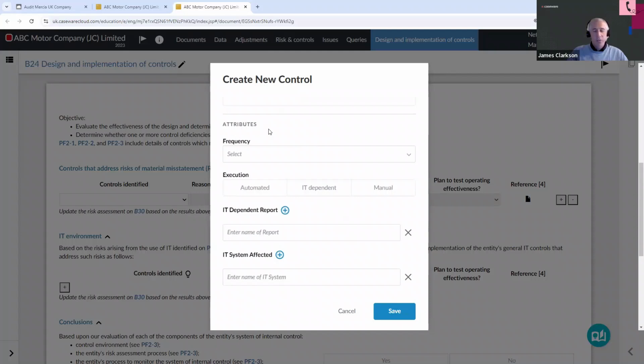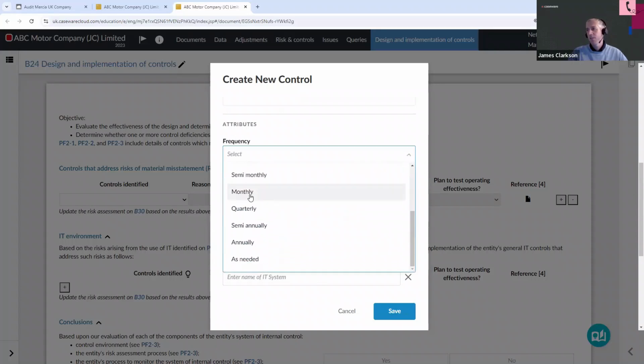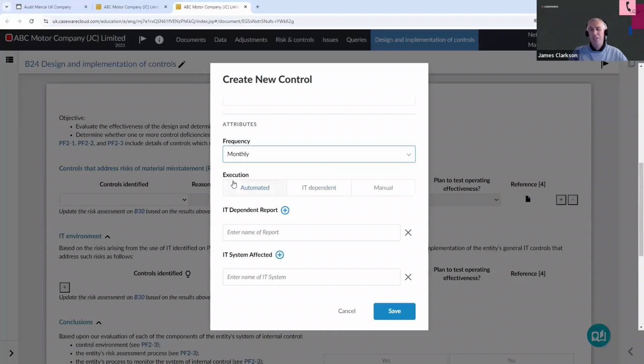Then we set out some attributes about the control. Now, some of these fields will populate the Mercia documentation, so we do want to be completing them. How often is the control carried out? Say it's monthly. How is it executed? Automatic, IT dependent, or manual?